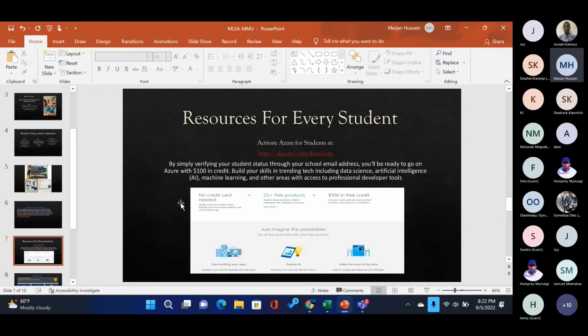You can explore AI and build your very own bots. Right here, it's right here. Build your very own bots and bot service and make the most of big data.